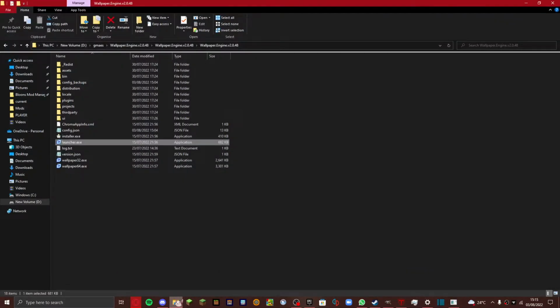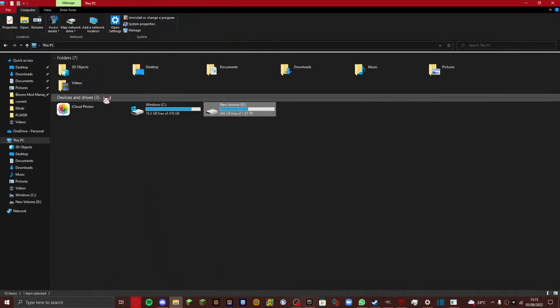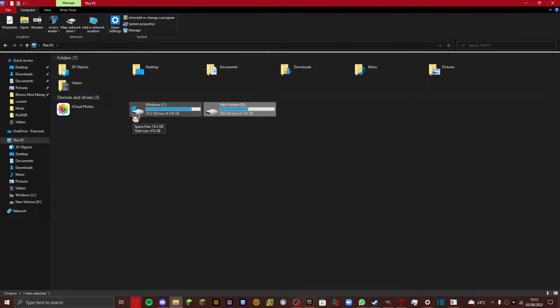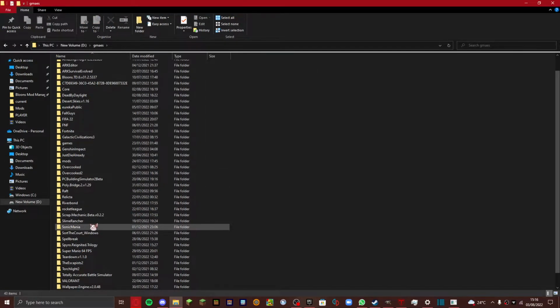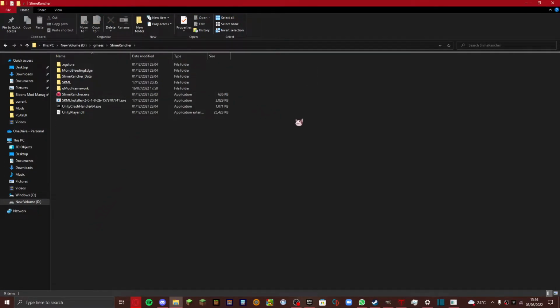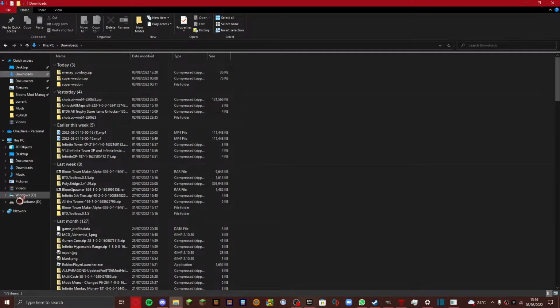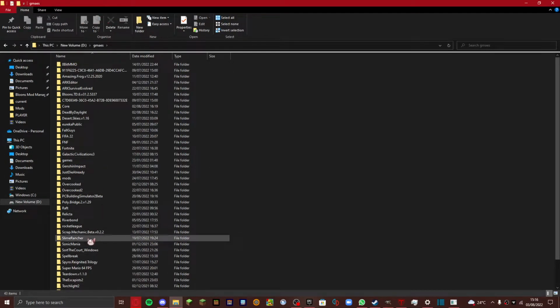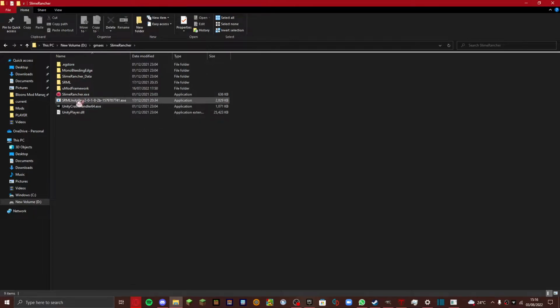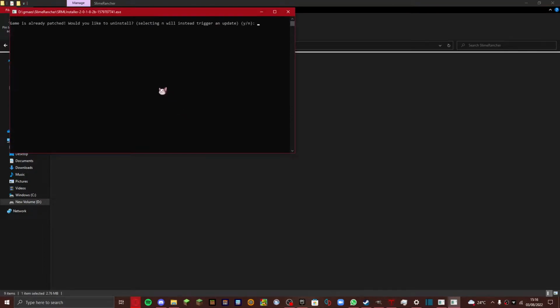So go to your files, and then go to wherever your Slime Rancher save data is. Mine is in my D drive, then my games, and then go down to Slime Rancher, and then you need to put that download into the Slime Rancher folder. So it's here. So just double click that.